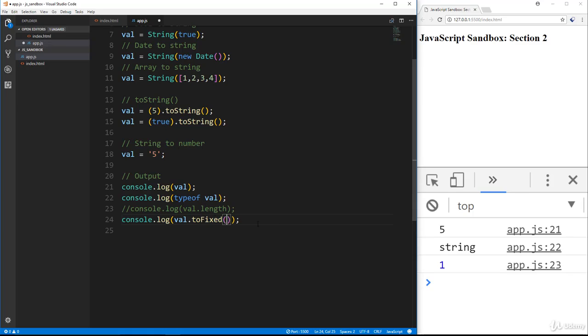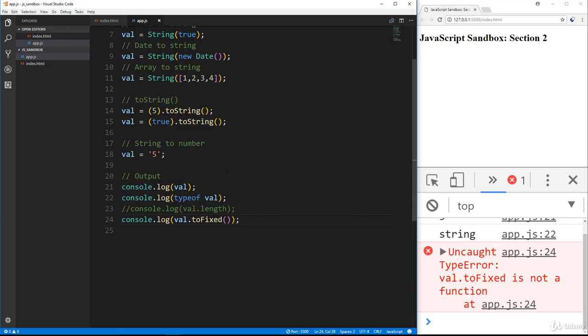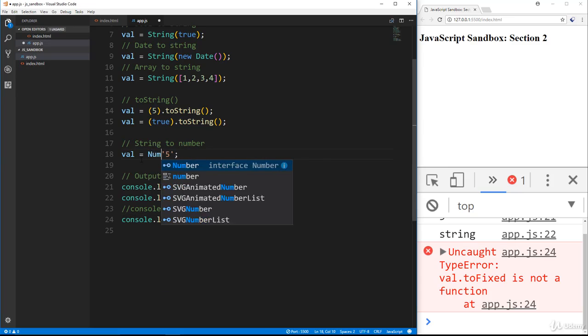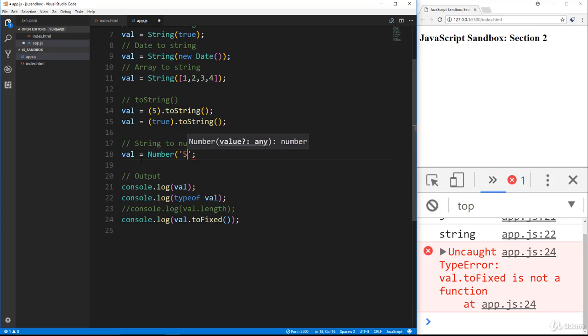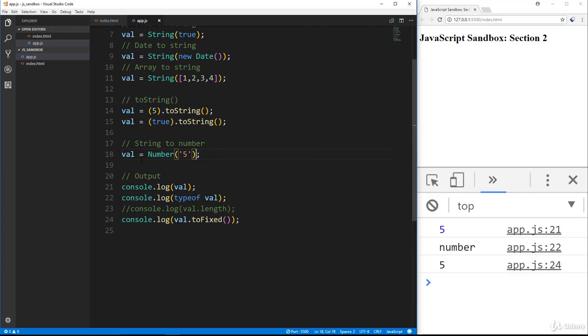But the point is, it only works on numbers. So let's save, and you'll see we're going to get this error because we actually have a string here and we're calling ToFixed. So what I'm going to do is wrap this in Number and save, and now you'll see that we get 5 as a number, typeof gives us number, and ToFixed gives us 5. If I were to put a 2 in here and save, we'll get 2 decimal points, but that's besides the point. I just want to show you that this is actually a number.